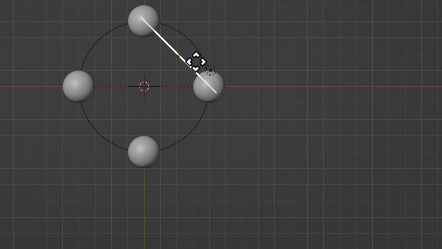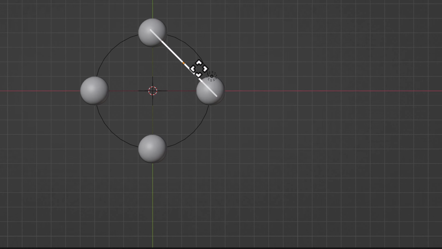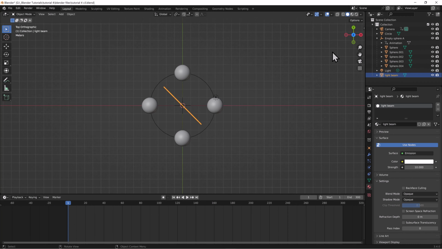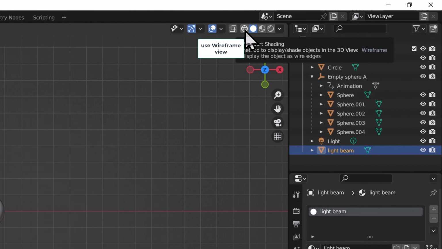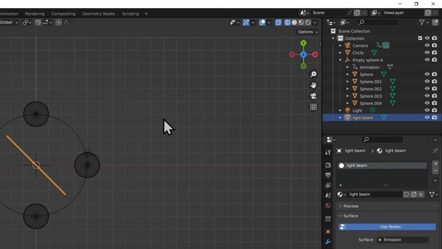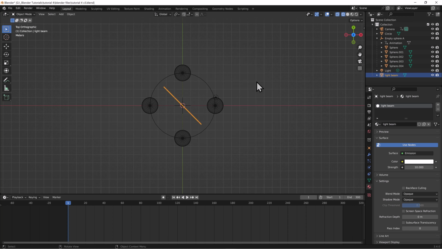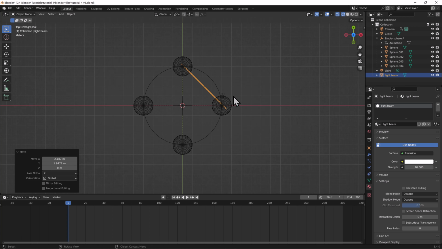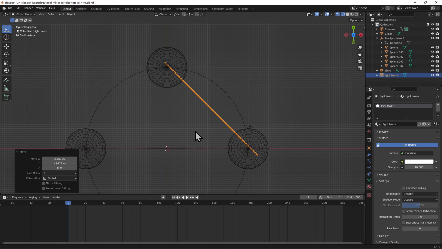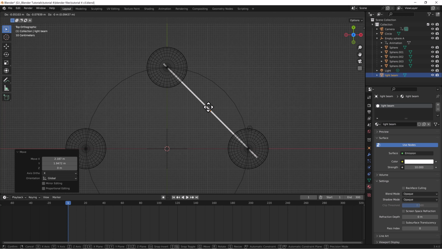That looks pretty good, but there's a better way to do it. Go up to the viewport options, and there's a circle with lines across it. That's the wireframe view. Click on that. Now we can see the structure of the spheres. Click on that light beam again, type G for grab, and now it's pretty easy to line that beam up, crossing right through the centers. I'm going to zoom in a bit. Grab again, right through the centers. That's it.